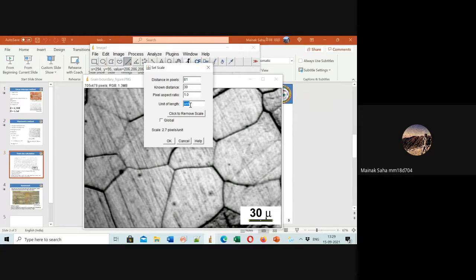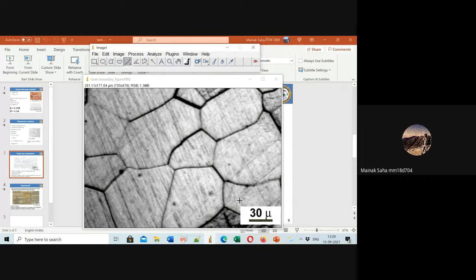The unit is micron. You can write micron, or if it is nanometer, you can write it as nm. If it is micron, you write it as the shortcut. The known distance is 30, so I put it as 30. Just click on OK. Done, right? Then what to do?